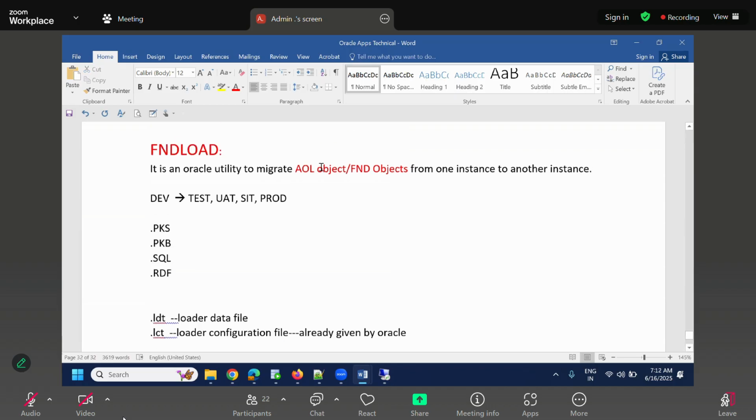So coming to concurrent programs, concurrent programs, value sets, and user responsibilities are not code, just setups. The DBA doesn't know how to migrate those setups to the higher instances. So maybe you can give a Word document, that's nothing but MD120, and you can give the screenshots and the navigations.